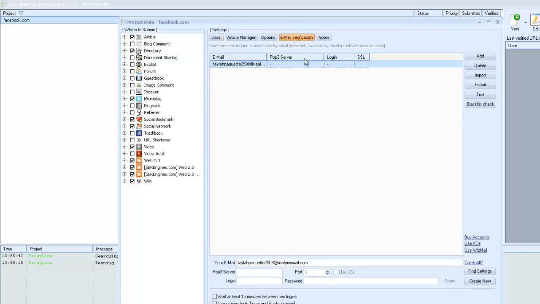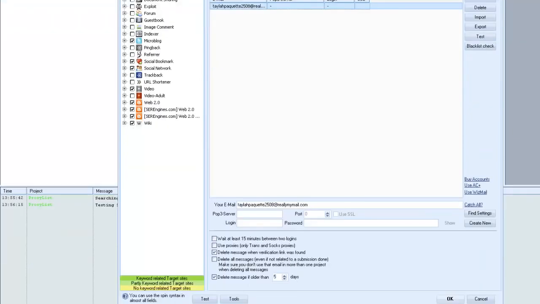Now, there's still a couple things we need to go over in here to get started. We need an email account. So using Hotmail, you can get 1,000 Hotmail accounts on Fiverr for usually like $5. And then it'll last you probably a year. So that's what I do.